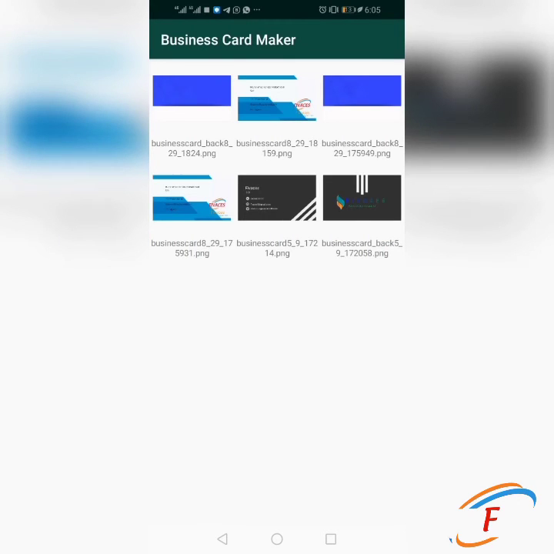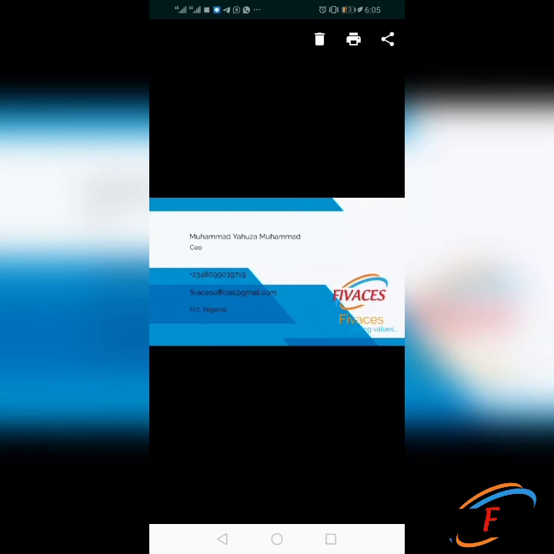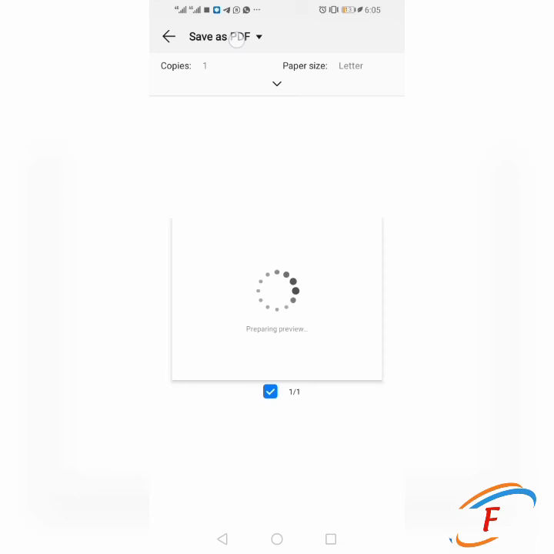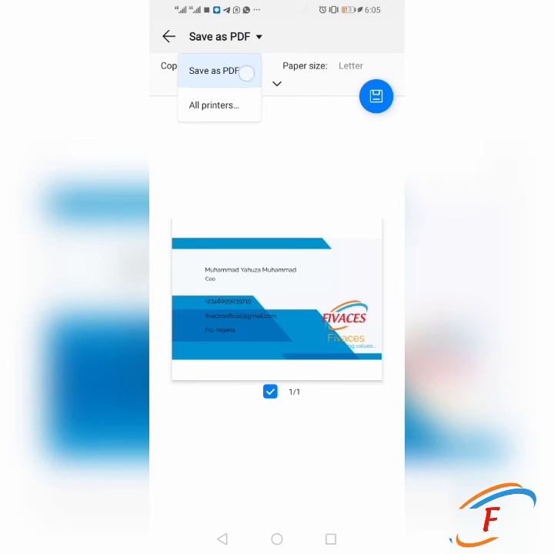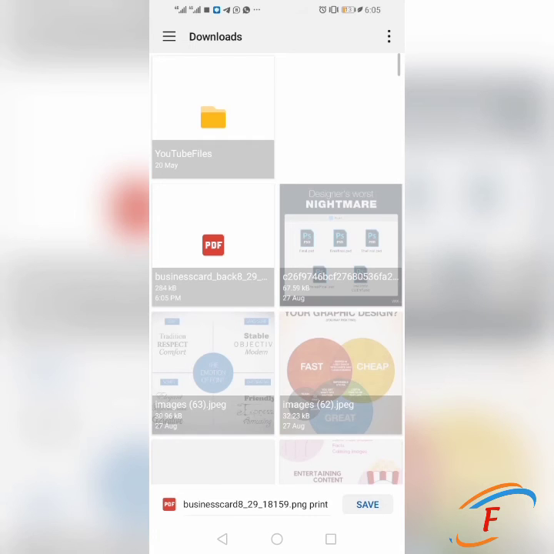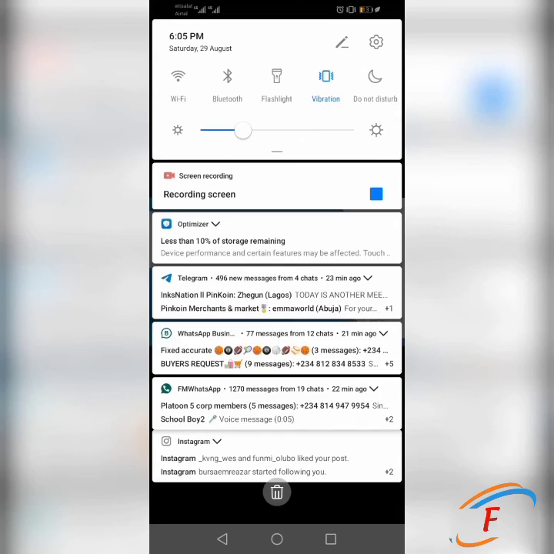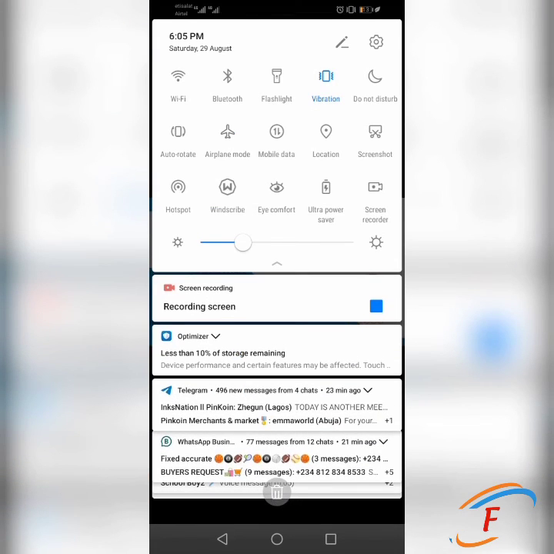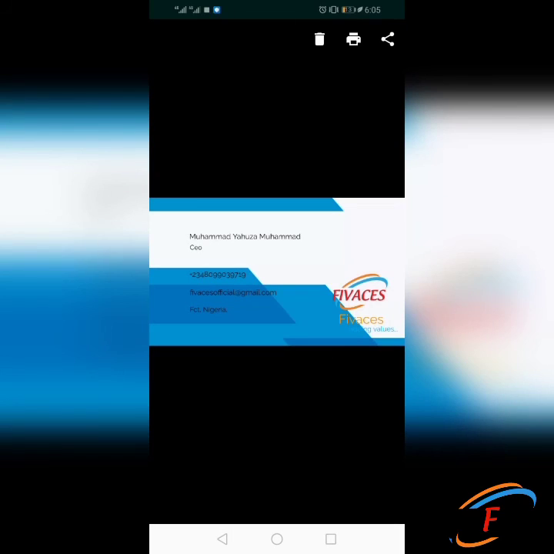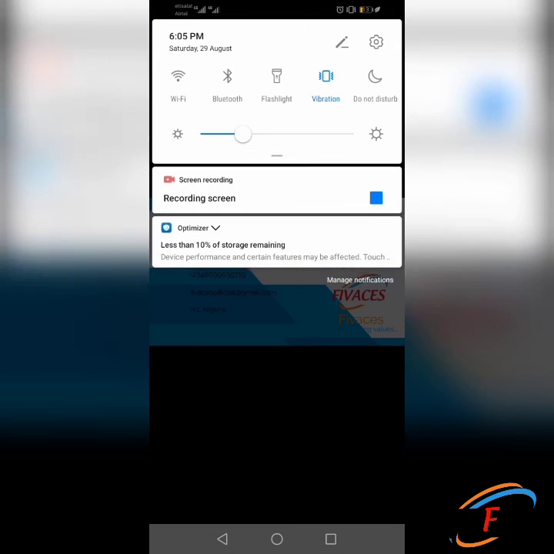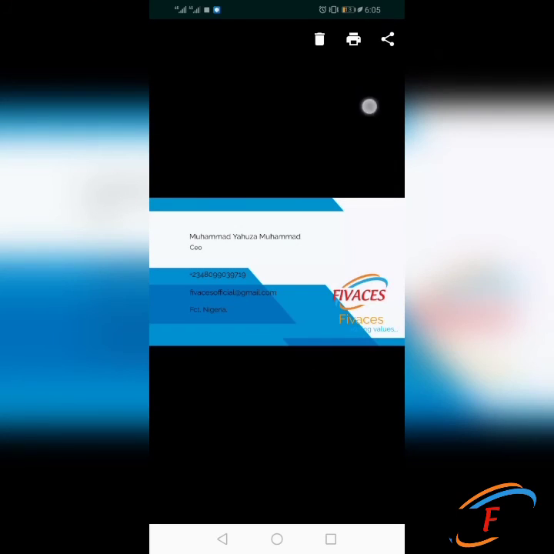The back side is saved. So you do the same for the front side. Sorry, I didn't get the front side well. So save as PDF. You save. So you have both documents saved as PDF on your phone now. All you need to do is take it to your printer. Your printer is going to print it out for you as a business card.